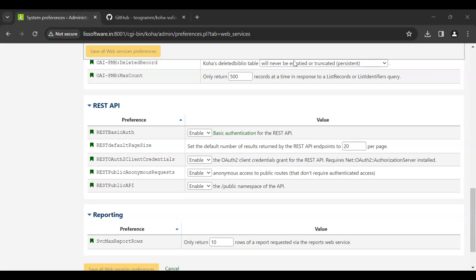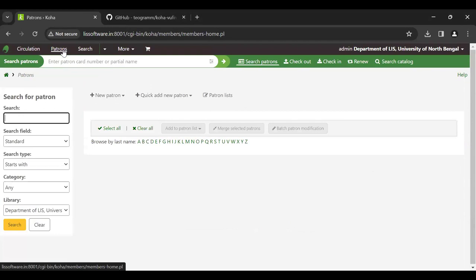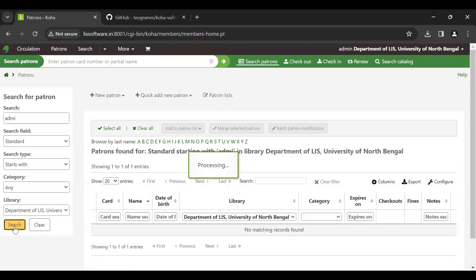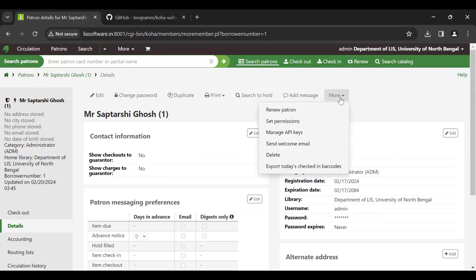So now here is the main important thing: after you made these REST API configurations, you need to do one thing. You have to go to your patrons menu and create one patron who will be responsible for this REST API. You can make this one the administrator also, no problem. As you see, I'm writing admin and searching this one. And here you see, this is the administrator, my name. So I'm the user. Now, you just go to More, and here you have to go for making the API keys. That is, RESTful API keys are formed here. So click it.